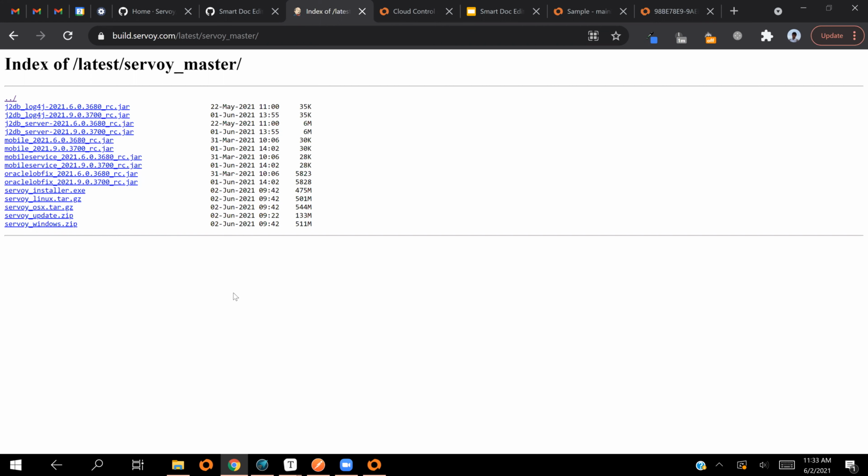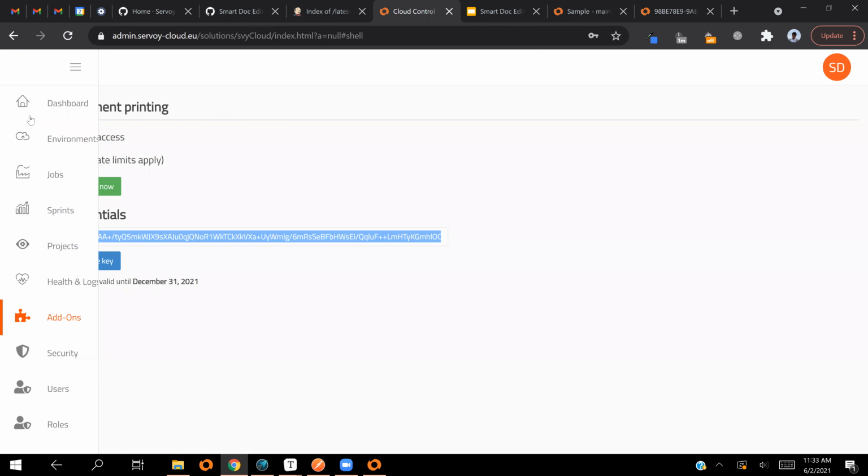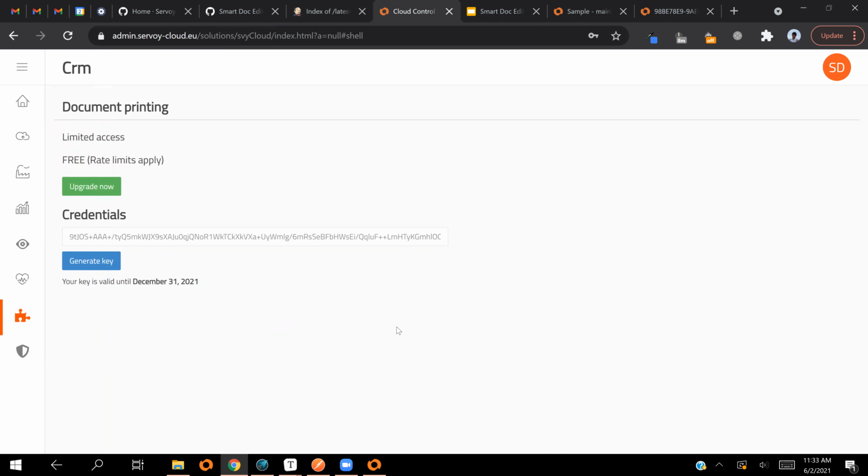The other thing is, if you go to Servoy Cloud, anyone who's registered with Servoy should be able to come in here. You might not have access to all the pipeline stuff, but you can get your add-on and get your key. And that's how you get going with the printing.